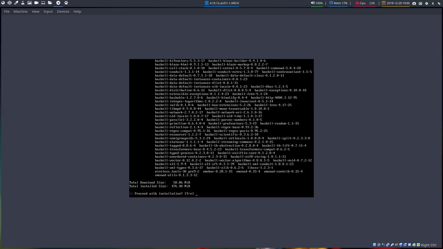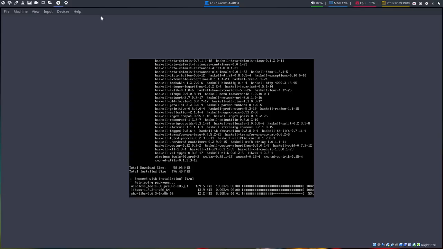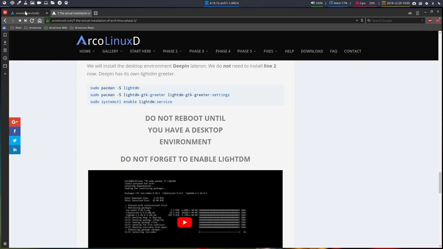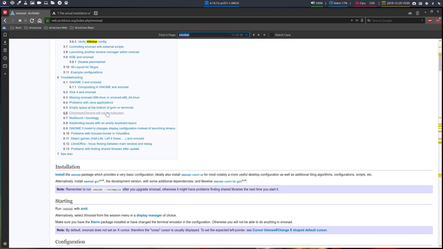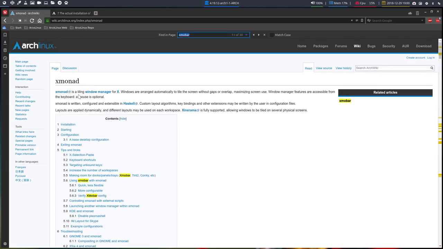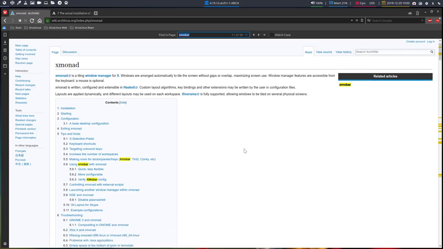That's a lot of Haskell stuff, as you see, and maybe we should take a look again while this is working. It says here somewhere up here, a tiling window manager for X, it's written in Haskell. Xmonad is written and configured and extensible in Haskell. Custom layout algorithms, key bindings, etc. are written by the user in configuration files. Xinerama is fully supported, allowing windows to be tiled on several physical screens.